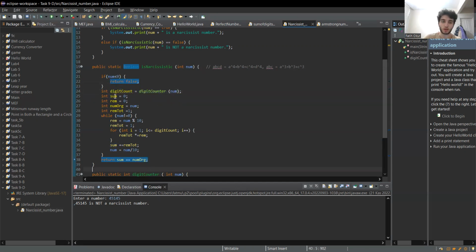And digitCount equals digitCounter. We will use this method, and sum is 0, rem is 0, numOriginal is num, and remTotal is 1. While num is not 0, rem equals the remainder of the division, and remTotal is 1, and we will use a for loop in the while loop. For int i equals 1, we will write our condition, and we will write our increment. This will work at the end of each iteration, and it will just increase i by 1. And we'll say remTotal times equals rem. This means it will multiply the remTotal by the rem.